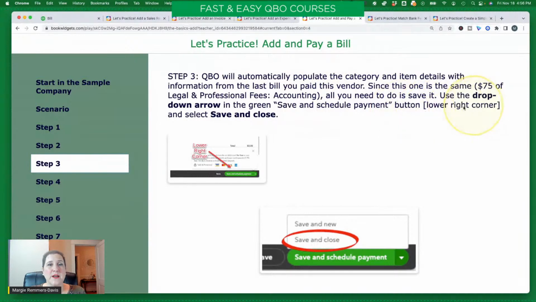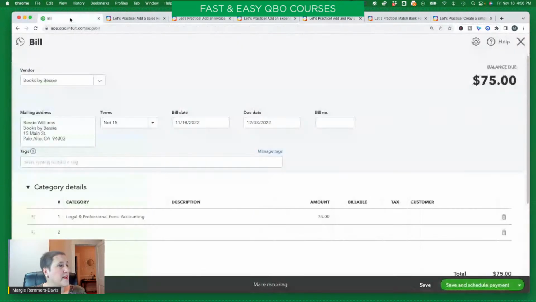So we're going to use the drop down arrow in the green save and schedule button. Okay. So we're going to go back here. All right, so save and schedule payment. This is kind of a cool feature of QBO. In the last year and a half, QBO started integrating with a company called Melio. It's an app that you can use to schedule payments online. You can't do it in the sample company. You can do it in real life. So for us, we're just going to hit save and close to close out this bill.